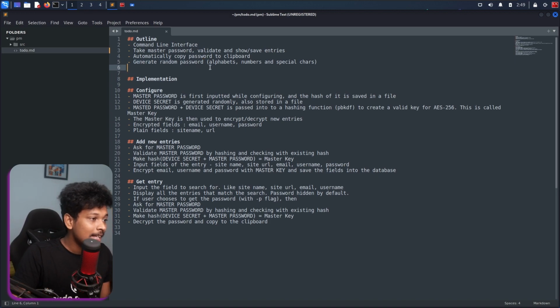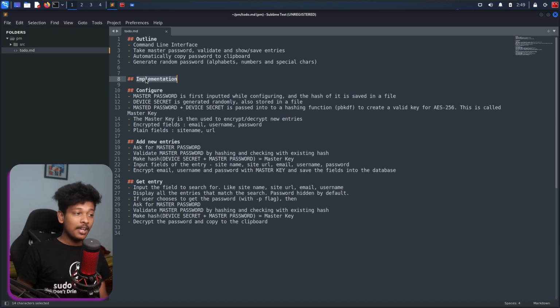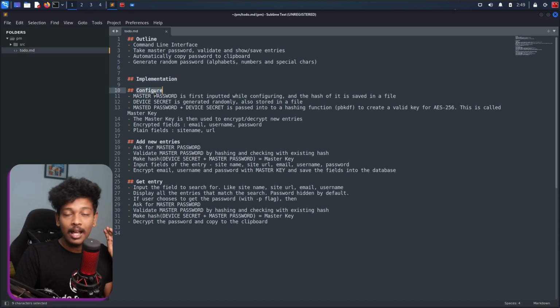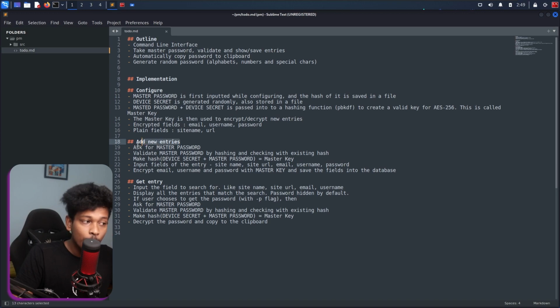So yep, that's it. And then coming to the implementation, we have basically three main functionalities. The first one is configuring, where you have to create a master password and configure all that, and then you add new entries to save new passwords into the password manager, and then you can get entries, for example, if you want to retrieve a particular password from your password manager.